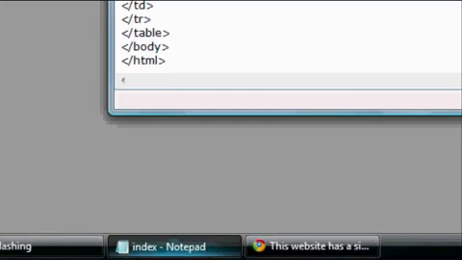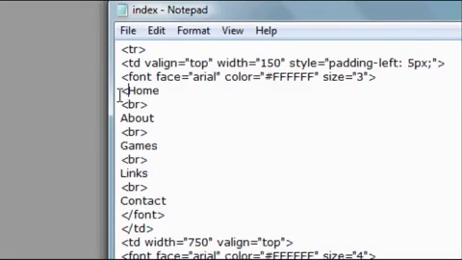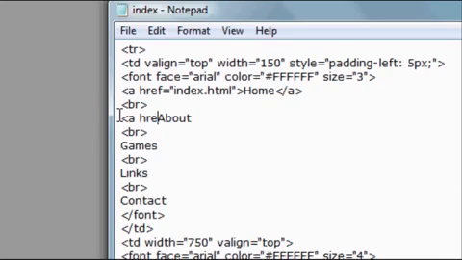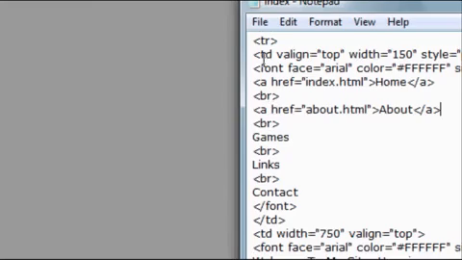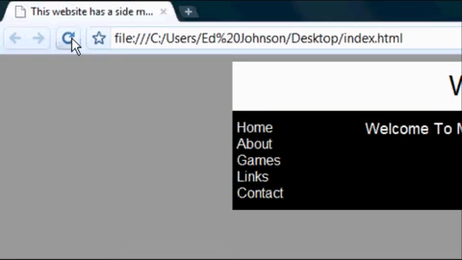We also want a line. We're also going to add links to our menu bar. So obviously, it's a functional menu bar. href equals index. Close that link. href equals about.html, and then after the about, close that link. After gain, etc. You can do this with all of them, but I'm only going to do it with 2 just to speed up the tutorial.